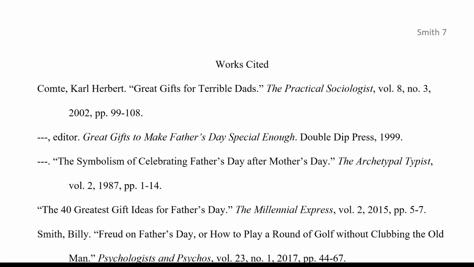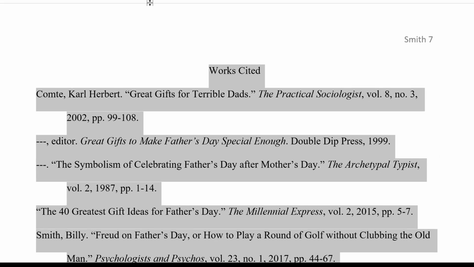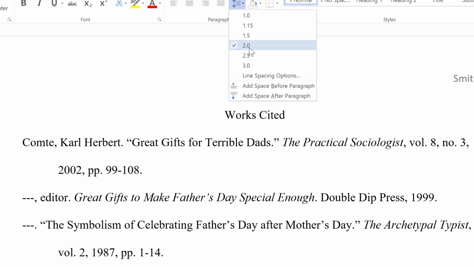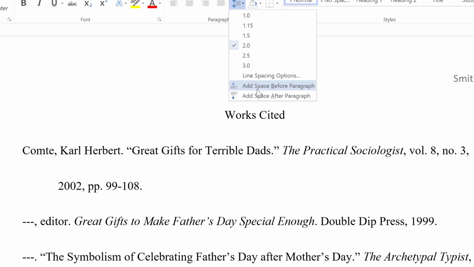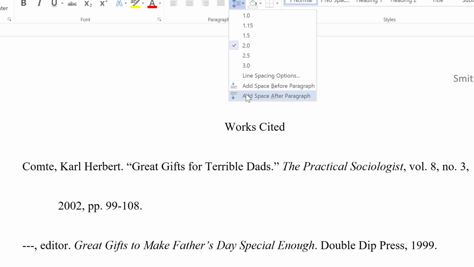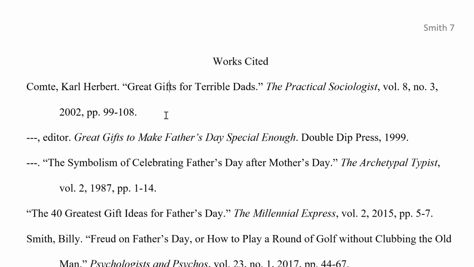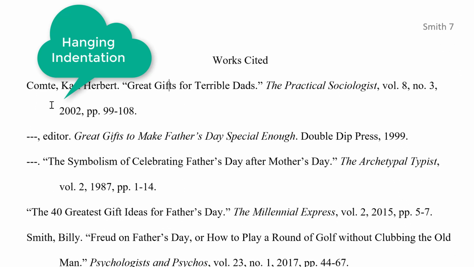Next thing, we want to make sure that everything is double spaced, actually in your whole essay, but certainly also in the works cited. So make sure that you highlight your text, and you can highlight everything with Control A, go to spacing, and make it 2.0. Sometimes you may need to also remove an extra space after a paragraph in order to make sure that everything is spaced properly.